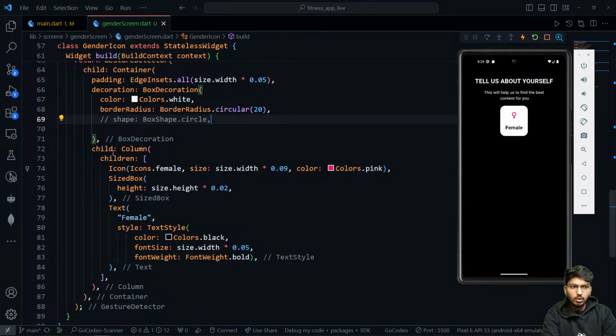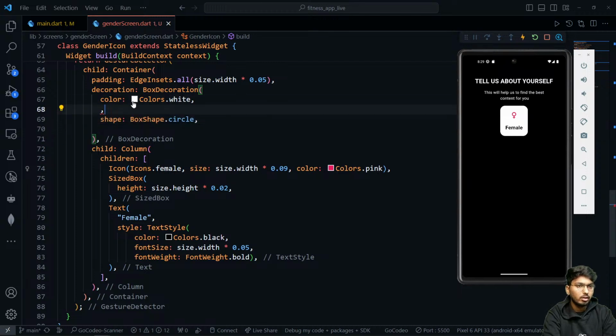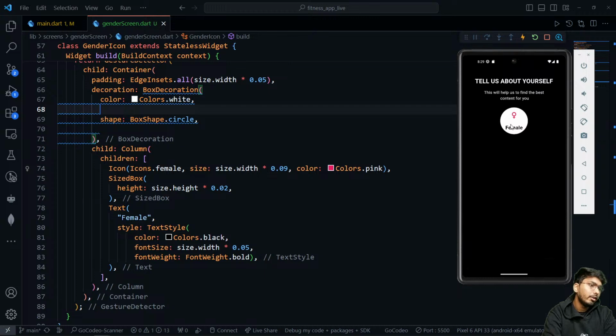This has all these things. So let me do one thing. We will leave this circle here. And what I'll do is instead of writing border radius, we will just uncomment this and let's see whether it works now. Yeah. Now you can see that we are getting female and everything properly there.